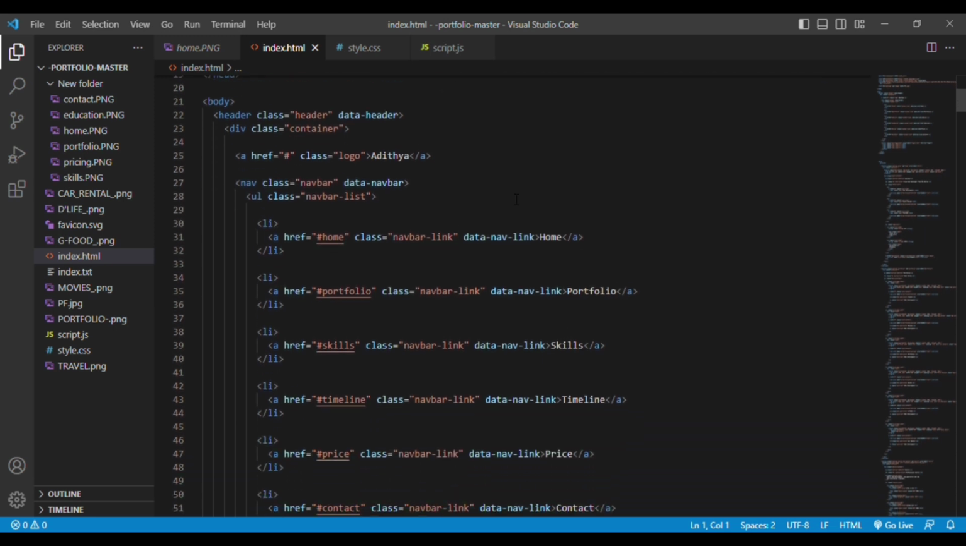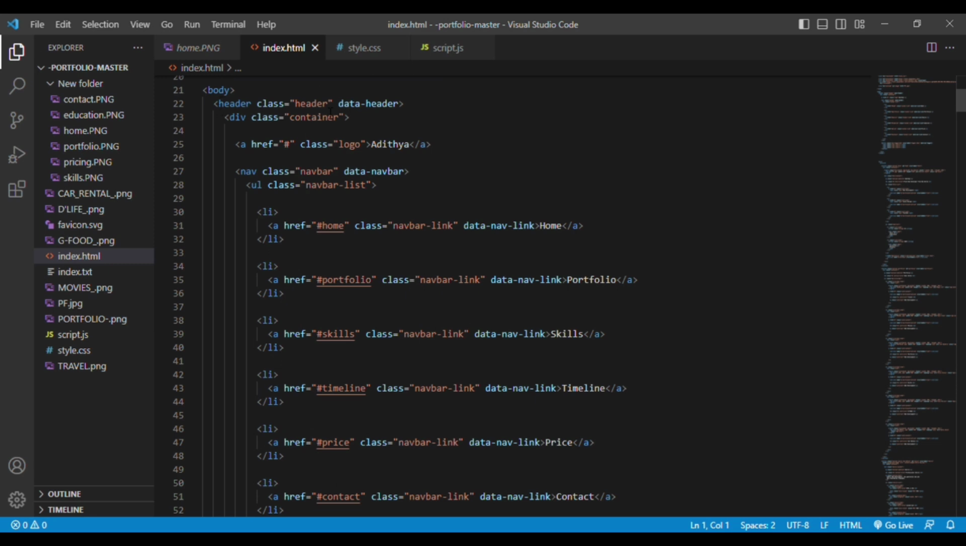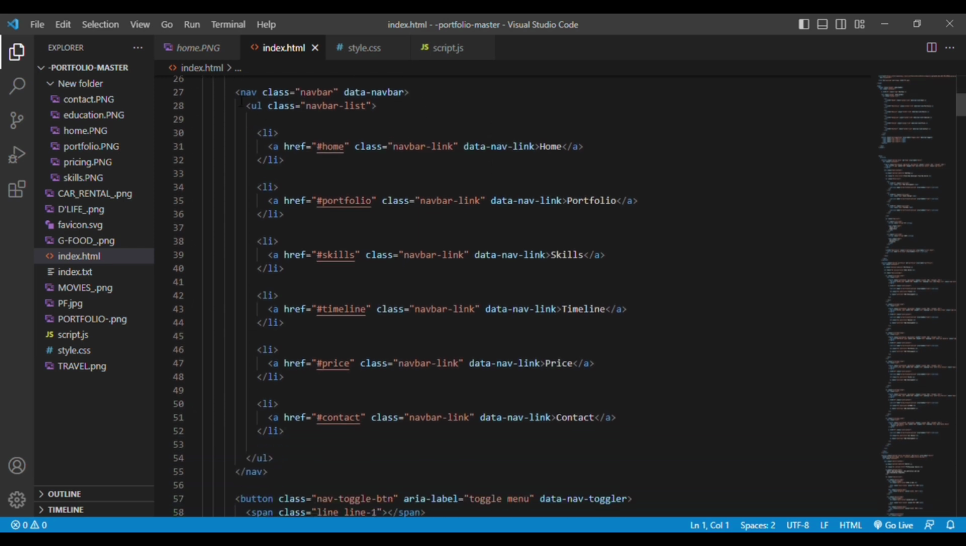In the body section you can see we are in the header section, and in the header section we have the main container div. Then we have an anchor tag for the logo, that is Aditya. Then we have the navbar. In the navbar we have an ordered list, and the ordered list has list items and anchor tags, and for every anchor tag we have an href.